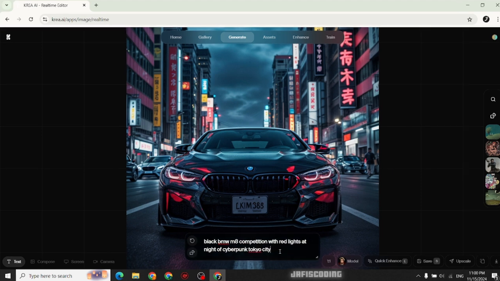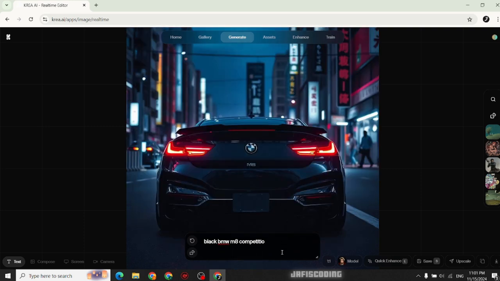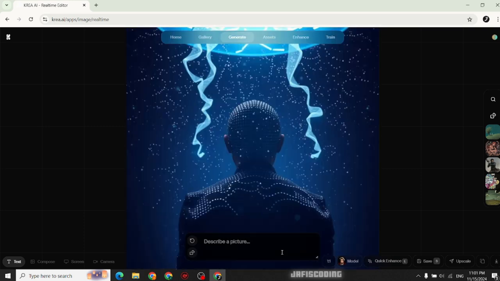So as you see guys, here is the beautiful picture of my favorite car. So, and let's generate another image.